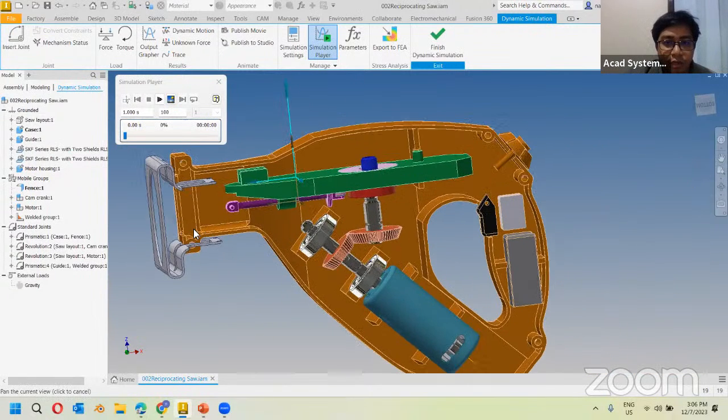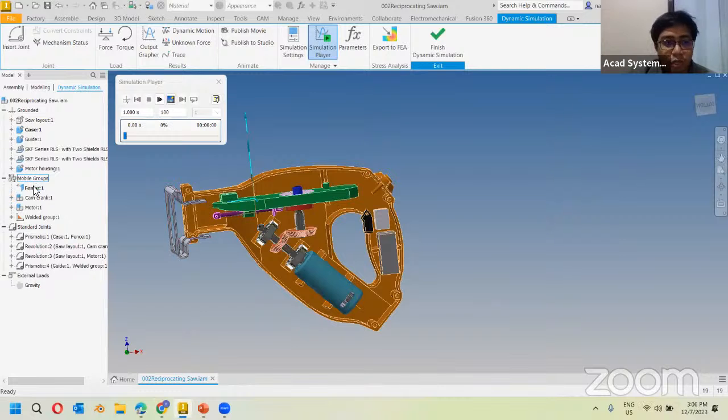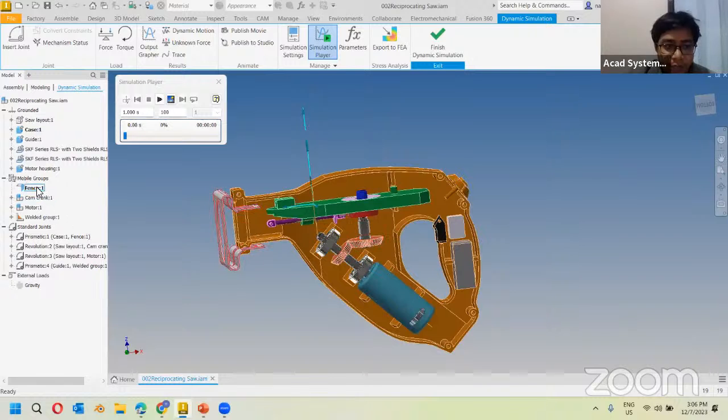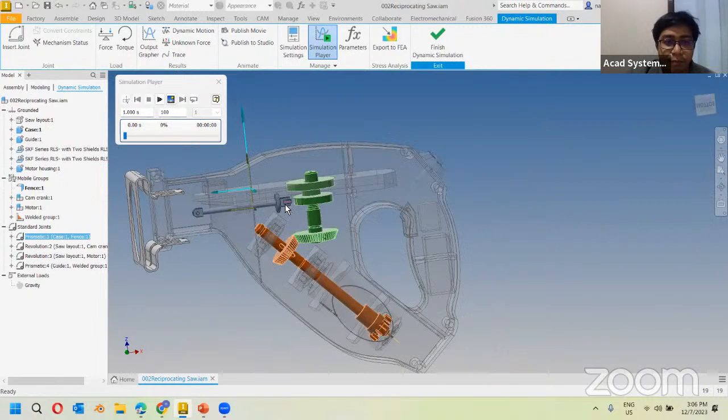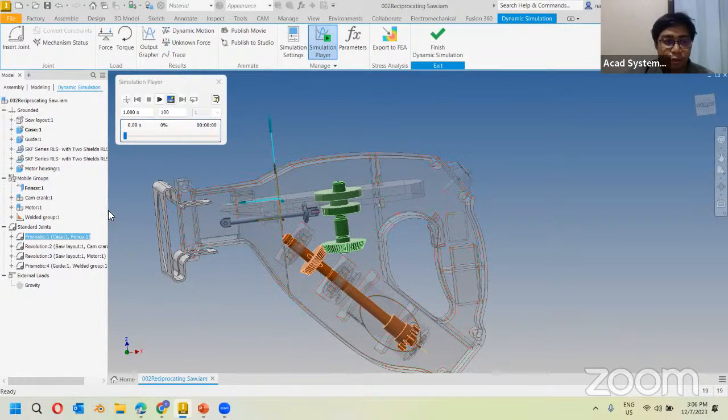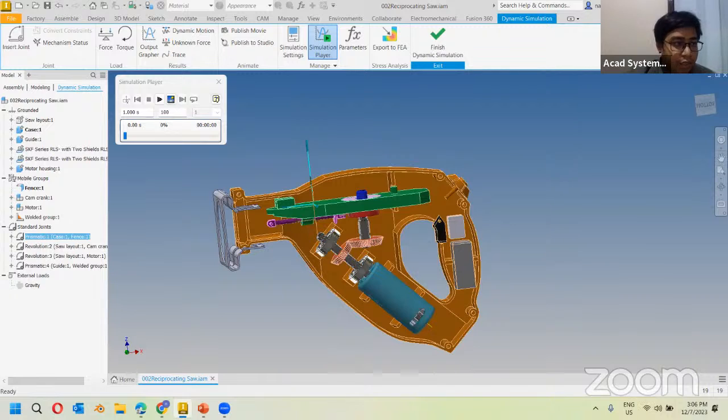Other things that you can take a look at over here is the mobile group. This is where it will list all of your moving items. So we have fans over here, we have cam, photo, and so on. If I right click and go to color mobile group, it will highlight the items that can be moved. So this one can be moved, this one can be moved. It only shows you the items that are able to move, so you can see clearly which item is related to the dynamic solution. Let me just uncheck the moving parts of this.